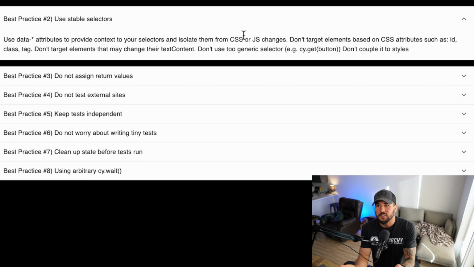It didn't actually change our app at all, but it broke our tests, and you definitely don't want that occurring. So make sure that you are using stable selectors such as data test attributes, and make sure that you're not coupling your selectors to styles, not using too generic selectors, not coupling it to different things like that.